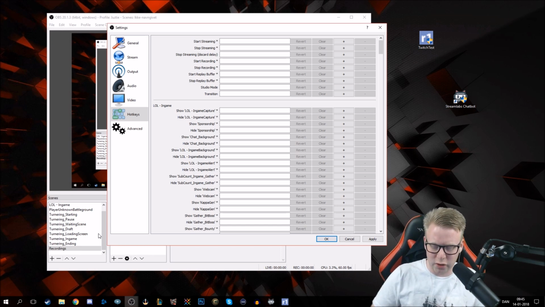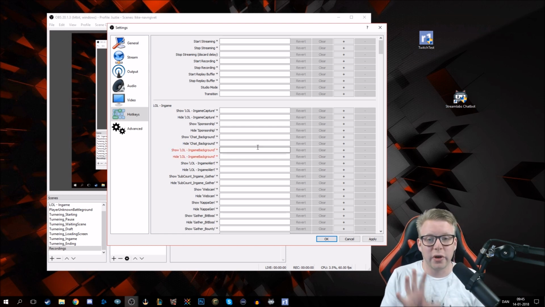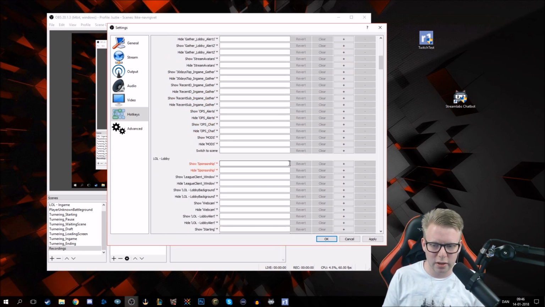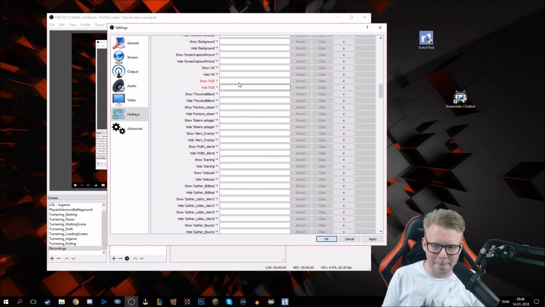I think the Stream Deck is about $150. I think in Denmark it's about 1,200, that's what I paid for it approximately. But if you don't have it, you can go in here and put up whatever hotkeys you want. I did that in the beginning.